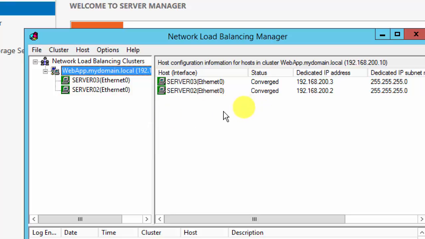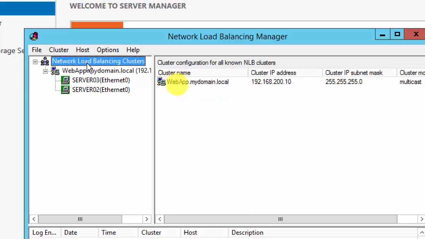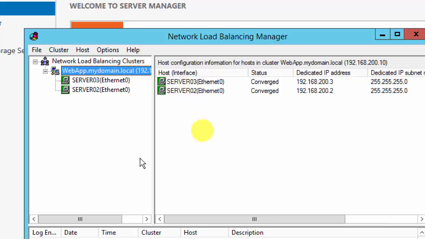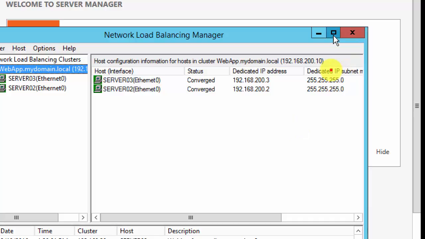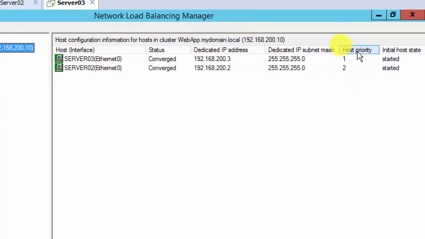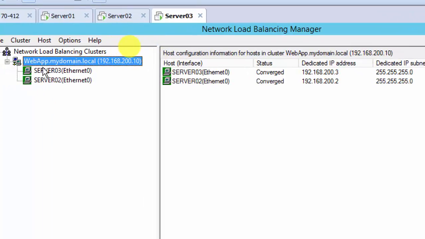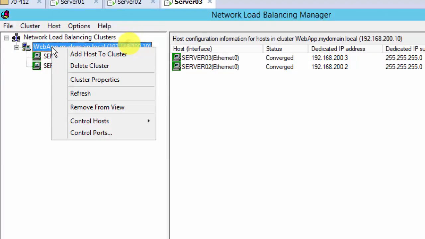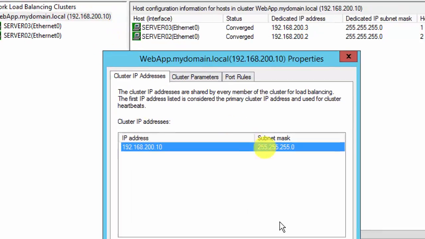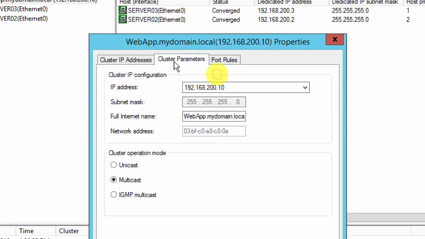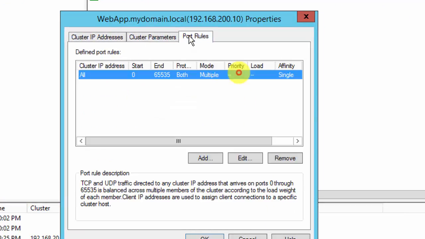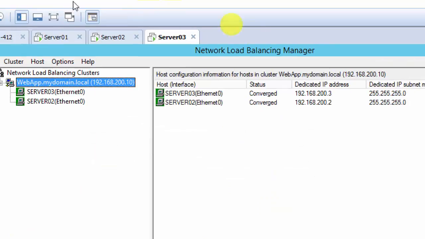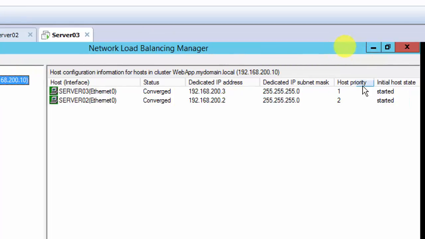Drain stop. If I restart one of them, the other should be... so which node is the cluster running off right now? If I want to know which is the primary node, which is the preferred node right now, where does it say that? Here, host priority 1, and if I go to server 3, it does not say that. So if I go to cluster properties, there's a cluster IP address, cluster parameters, web app, multicast, and port rules. We can enable those there, but according to the priority that has been given, this is host priority 1, so the traffic is supposed to be connected to this host first.